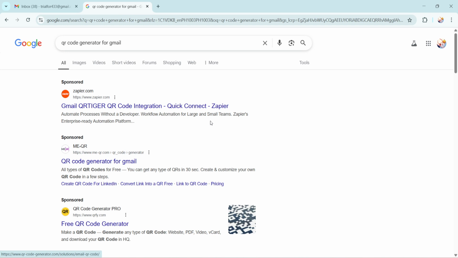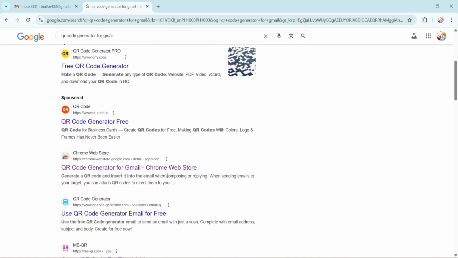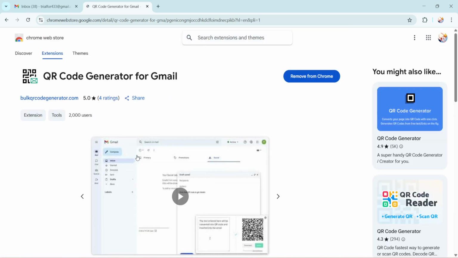Let's dive right in. To begin with, you'll need to open up your preferred browser and type in QR code generator for Gmail in the search bar. This will bring up a list of results. What you're looking for is an extension that specifically mentions its compatibility with Gmail. This is usually found in the Chrome Web Store, so go ahead and click on the result that says QR code generator for Gmail Chrome Web Store.